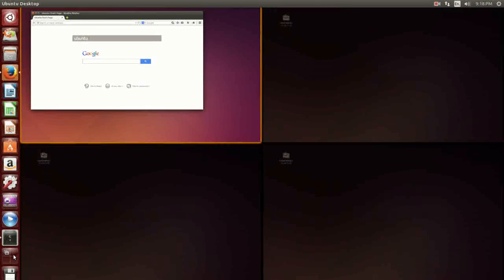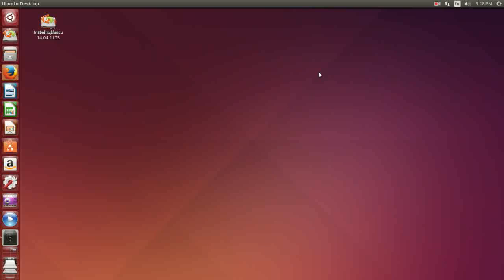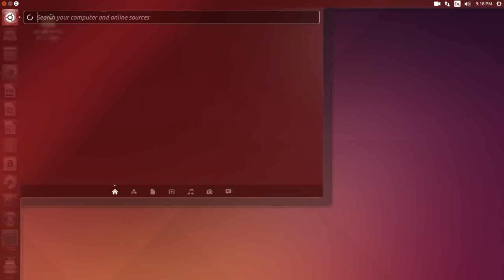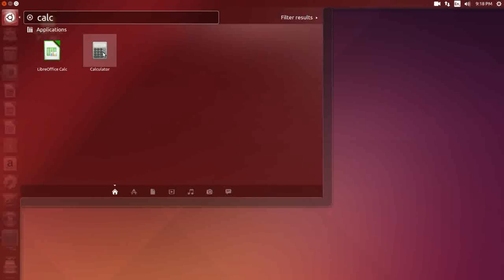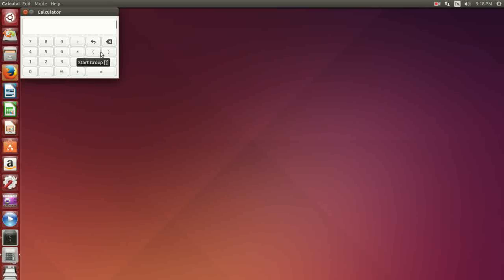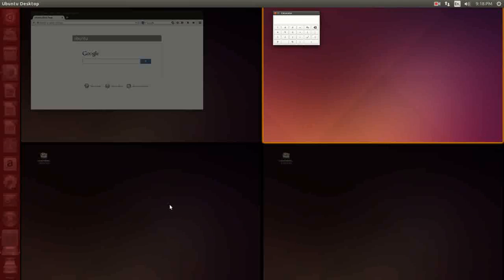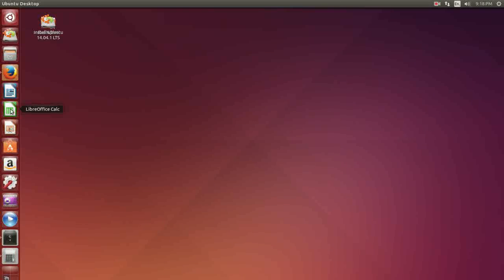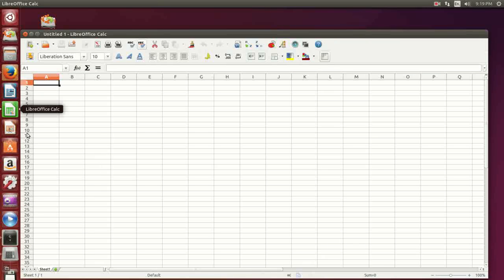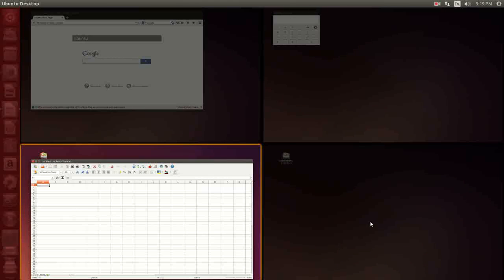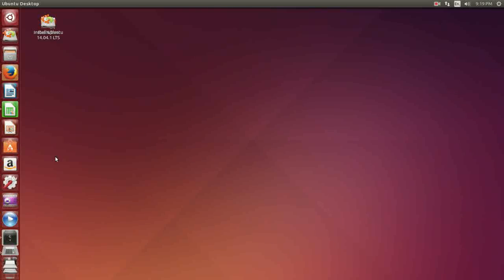I'm going down into the second workspace. I want a calculator. To find the calculator program, I'm going to type in CALC. After clicking on this top Unity search icon, here we have the calculator. Down in the third window, we opened up the spreadsheet program. And then we went down to our fourth workspace. And here's where we talked about the multimedia.